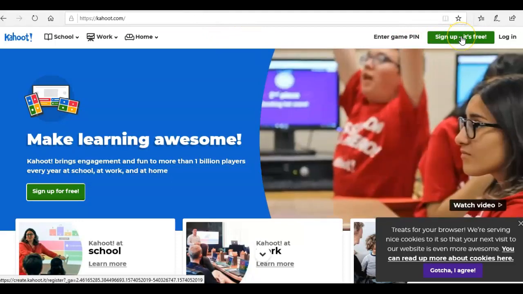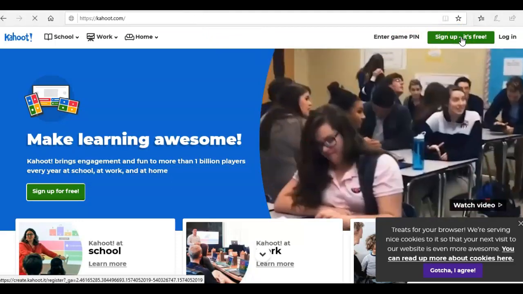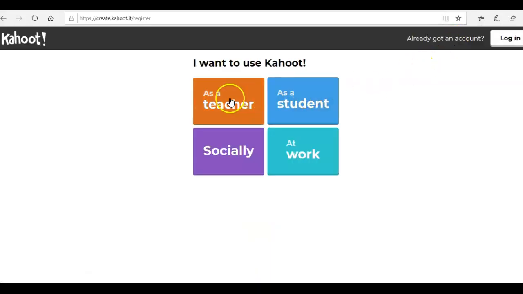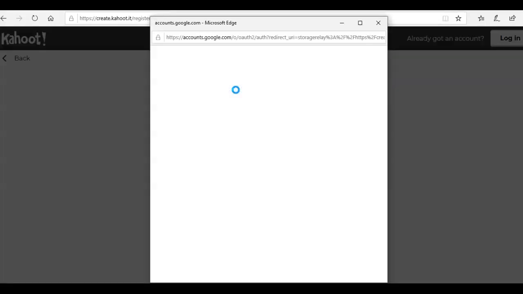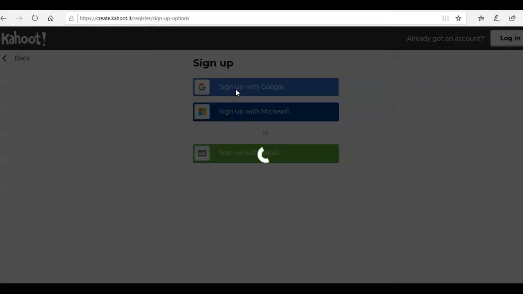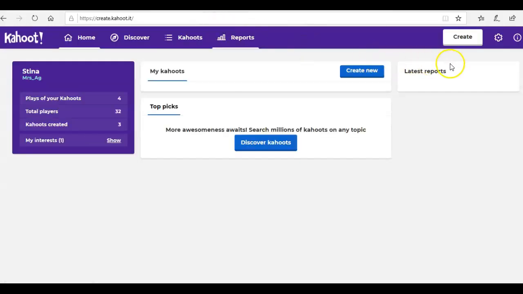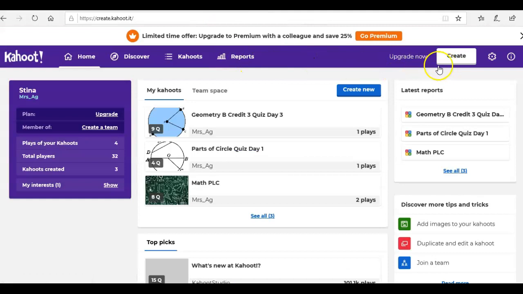Remember, sign up is completely free. So you can click on the sign up. It's a free app. There's no cost to it. And it'll ask you if you're a teacher or not. It'll ask you to sign up with Google. Please use your Google account. It's very helpful. I'm going to use my Google account. It's the school account, so feel free to use that.